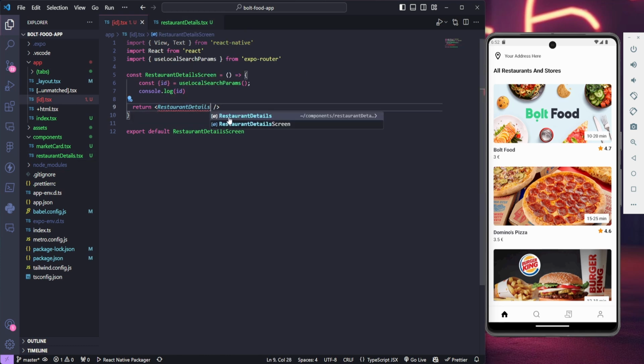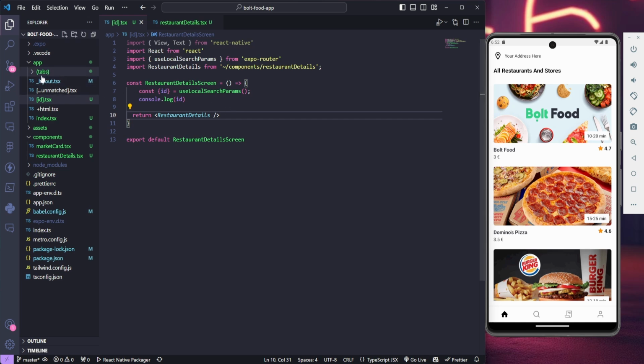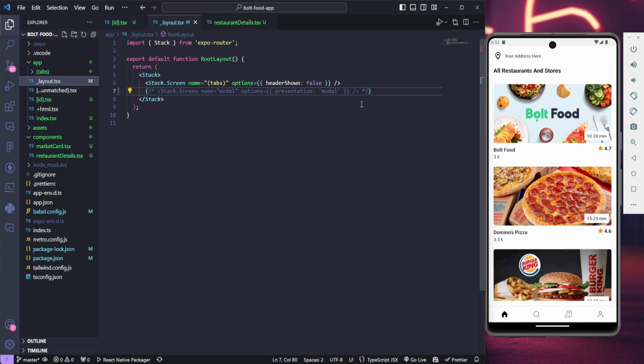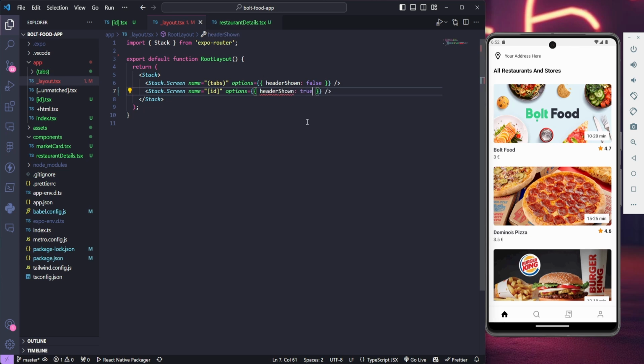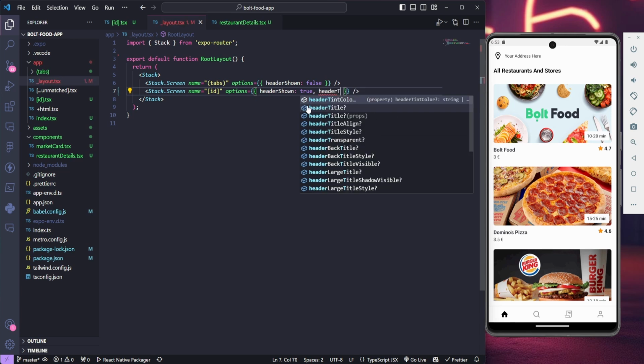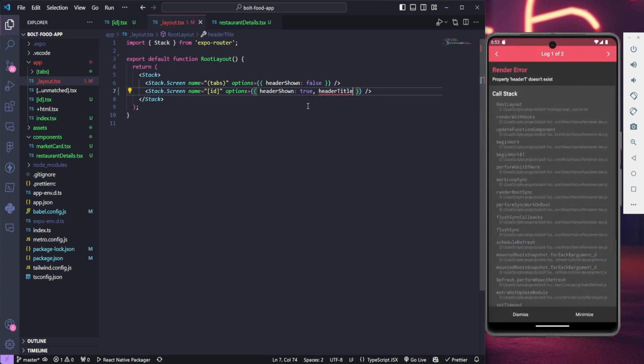Let's import. So what else do we need? We need the layout. We need here the ID, and that's it. Like header shown to be true. We can do one more. So header title restaurant details.